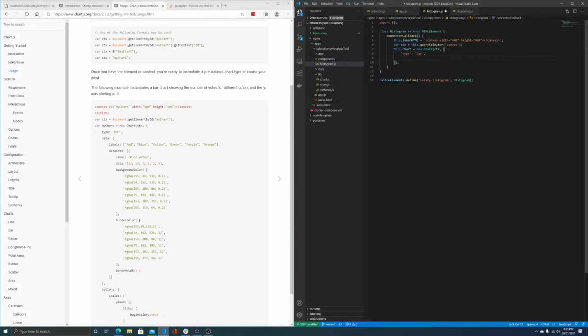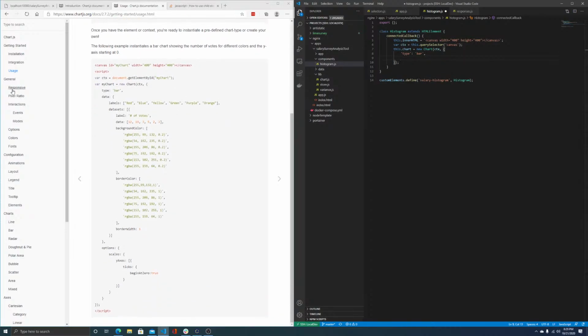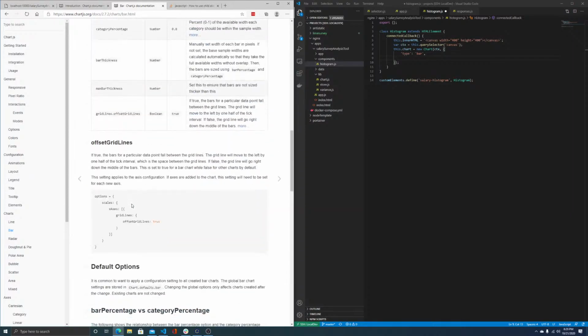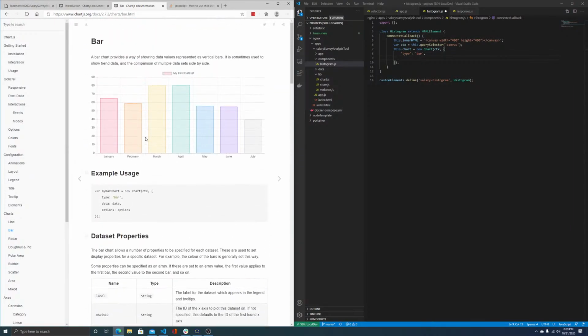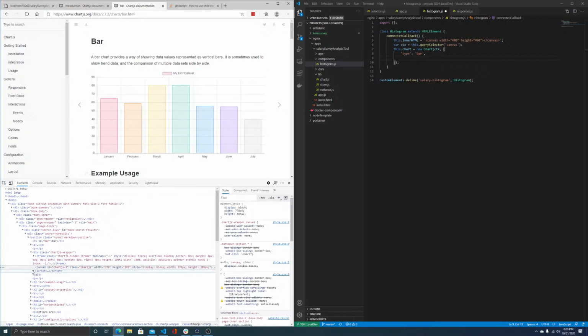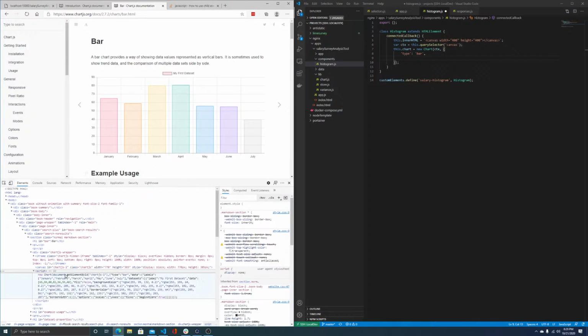So we're going to do type bar. Let's go find, here we go. Type bar data. Let's look at how this one's actually set up for real life. All right, so we've got type bar, data is an object in this case, and it has labels.